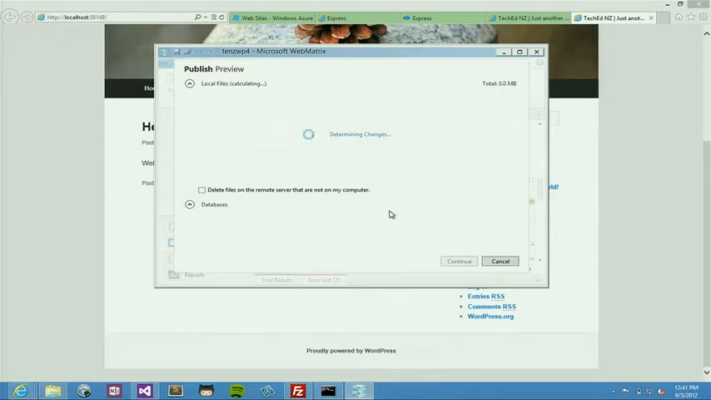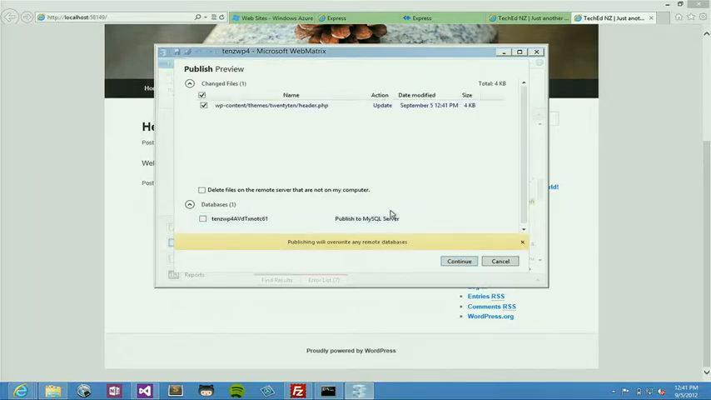Probably a lot quicker in your office than it is here. Hopefully, otherwise I would lose my mind at work. Okay, there we go. So one file, incremental deploy.